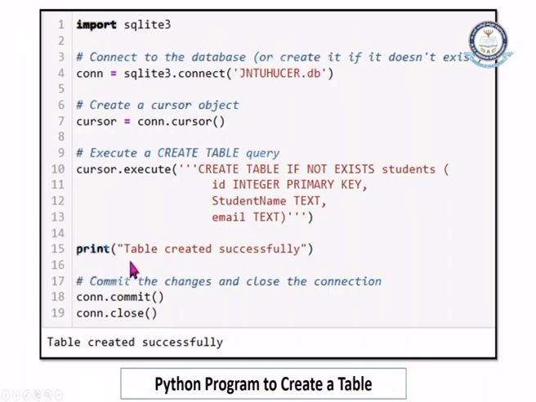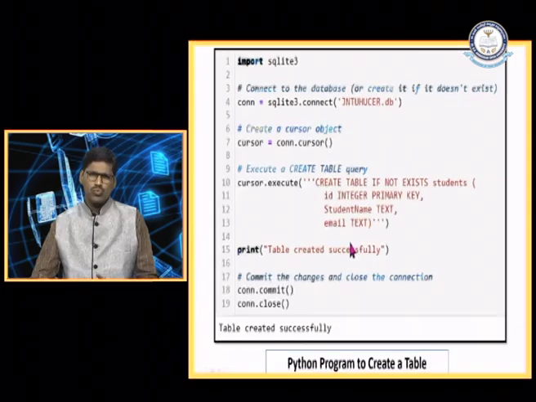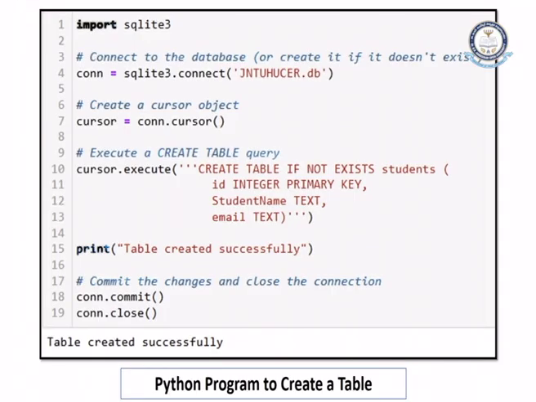See here, print table created successfully. In this example, I just want to create the table, and for confirmation I want to display the message table created successfully. Whenever this is executed successfully, then only we get this information. Then connection.commit. Commit is a method that is used to save the changes permanently. If you do any modifications, those will be saved permanently in the database. For that we use commit.